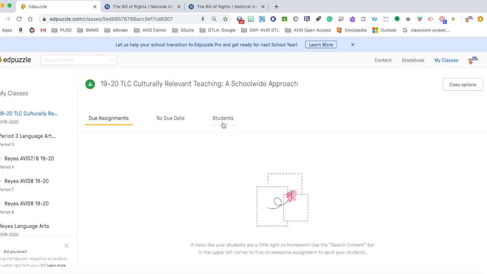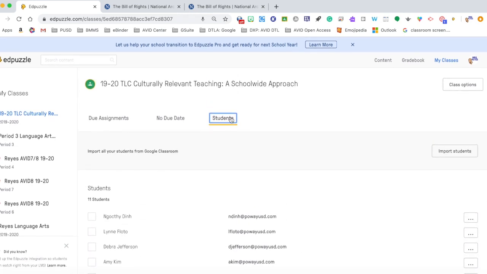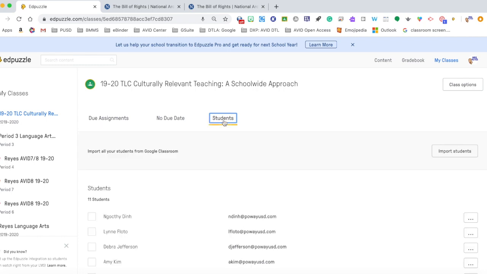Okay, now I can see students, and these are the students that were in that TLC. I can see due assignments, due date, etc. Now this is also important. If you have a new student come into your classroom and you want to add them, you need to press import students. So say it was January and my classroom was done, but in February I had a boy named Jack come into my classroom.